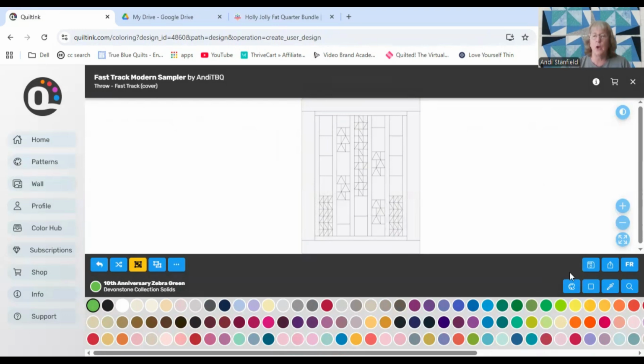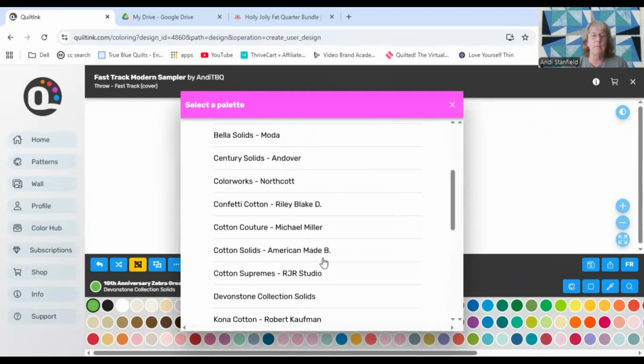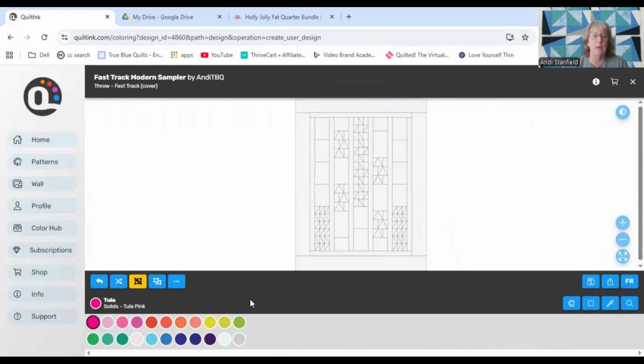Okay, so let's come down to Tula Pink because she has funky colors, and we want this to be in that turquoise, pink, orange, and green phase. So I am going to use the Aegean color for some of these flying geese.